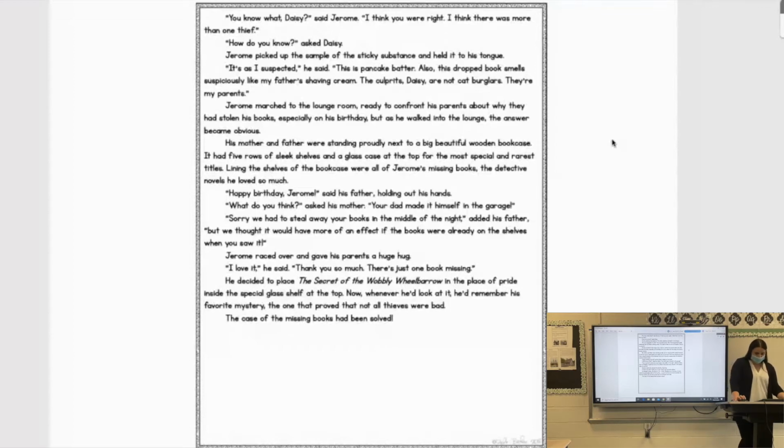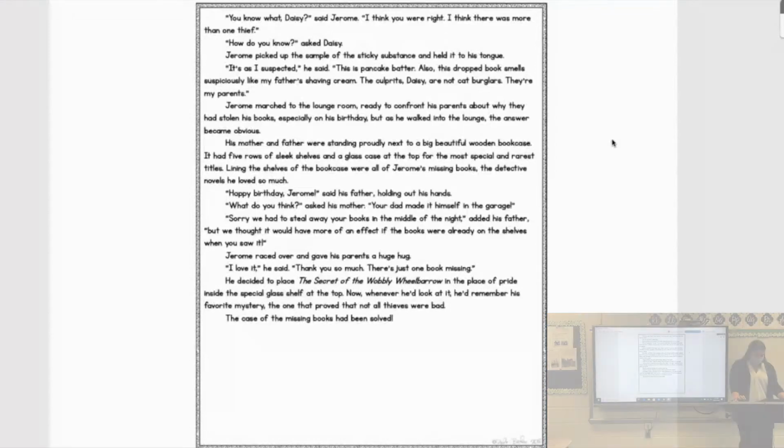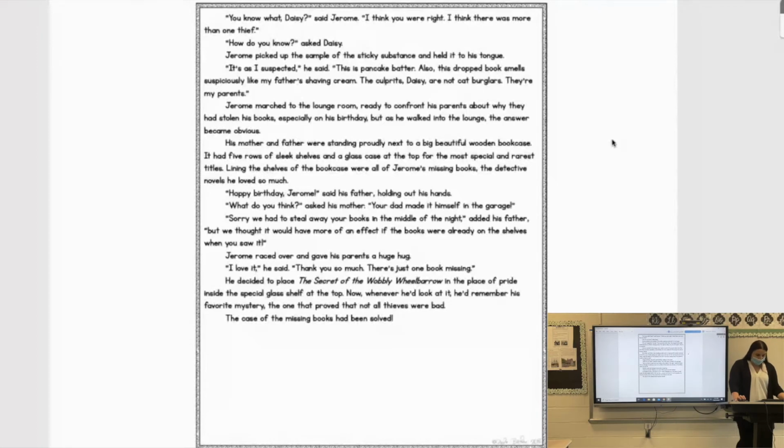"Sorry, we had to steal away your books in the middle of the night," added his father. "But we thought it would have more of an effect if the books were already on the shelves when you saw it." Jerome raced over and gave his parents a hug. "I love it," he said. "Thank you so much. There's just one book missing."